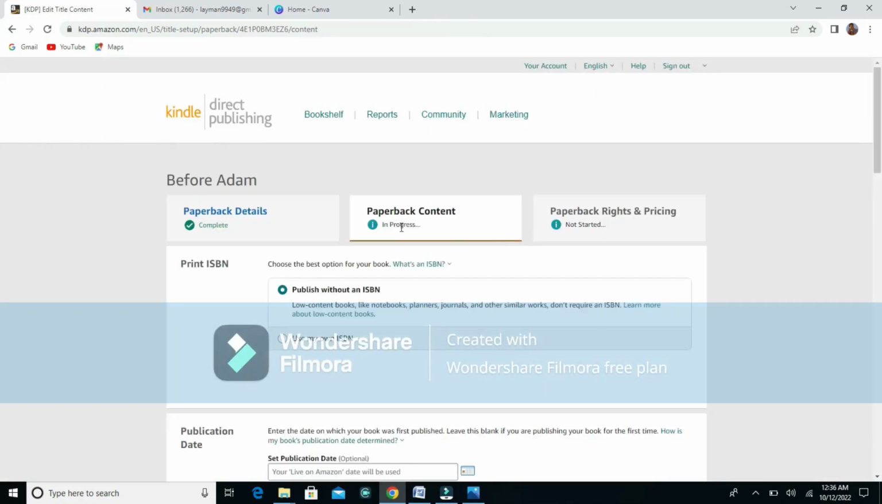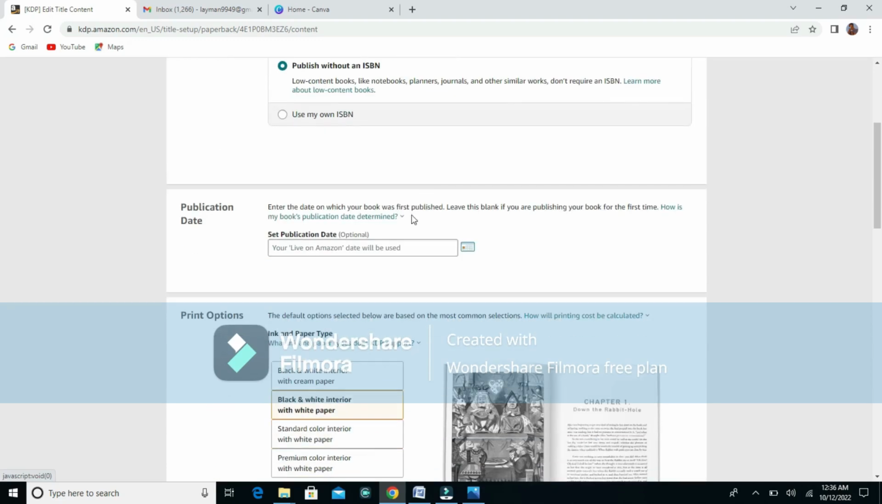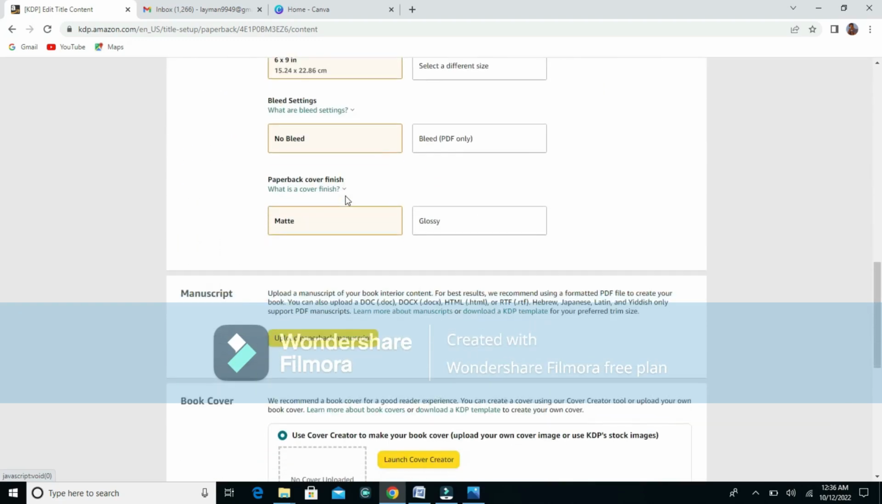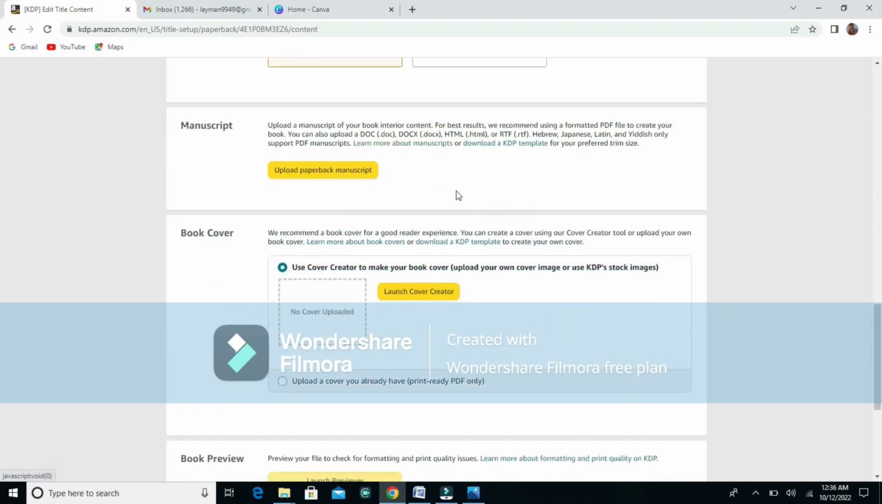You see it has been successfully saved. Now the next step is paperback content, the content in our paperback. You see, I'll scroll down. Now we are in manuscripts. Upload paperback manuscripts.